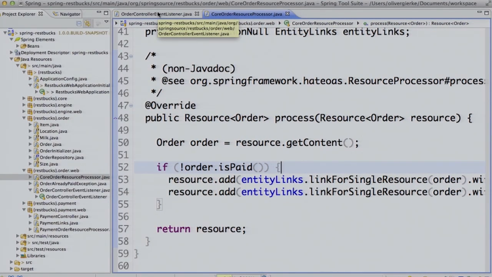Excuse me? We'll be at the payment in a second. There was another question over there.